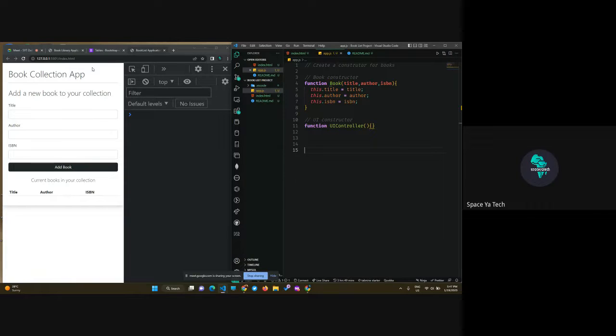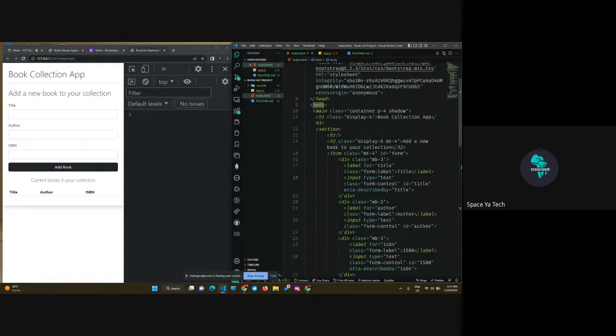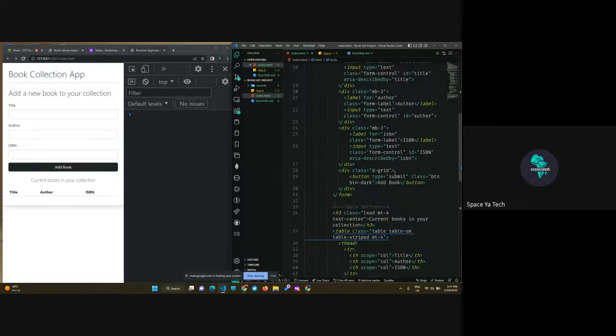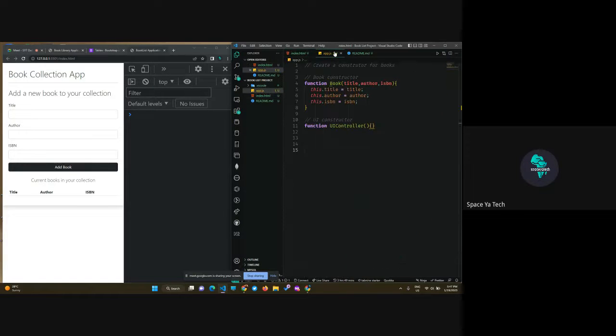If we look at my code, my markup, you can see my form, which has an ID of form, and my button is a submit button. So if I press enter or click the button, it will submit the form. Okay, so the next thing we need to do is add event listeners. We want to add an event listener on the form.